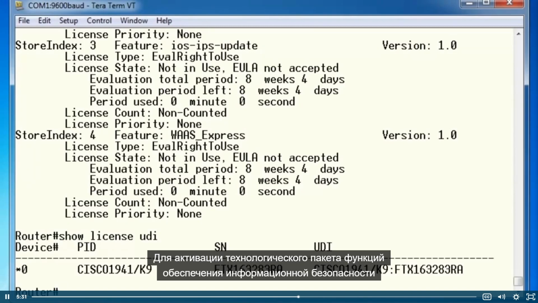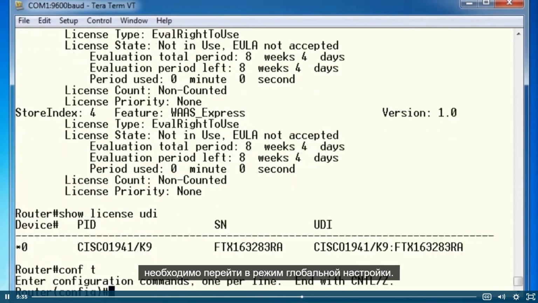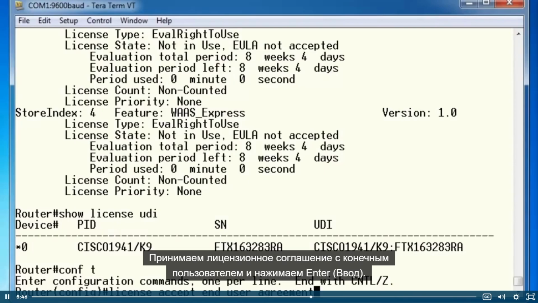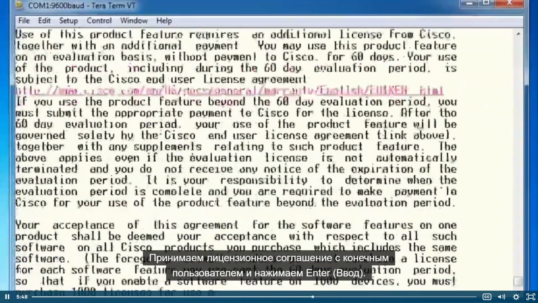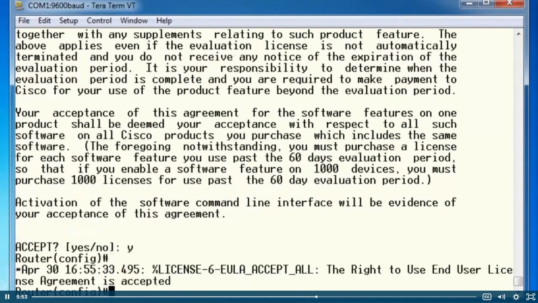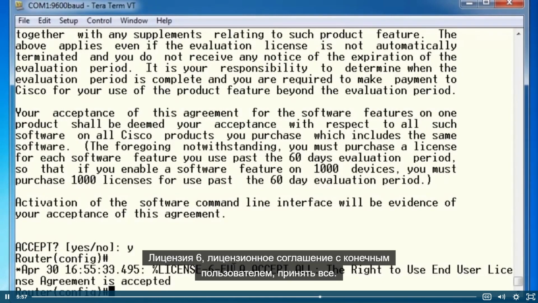To activate the security technology package, first I'll need to go to global config mode, and once in global config mode, I'll need to accept the end user license agreement. License accept end user agreement, and press enter. Accept, yes or no. I'll enter Y, and you can see here the response. License 6, end user license agreement, accept all. The end user license agreement is accepted.